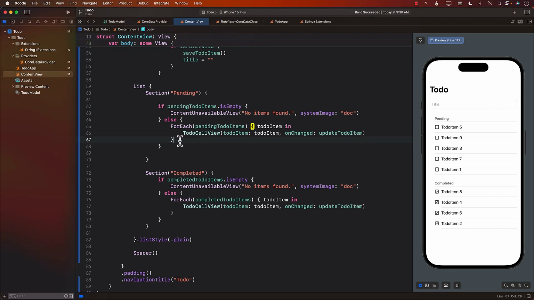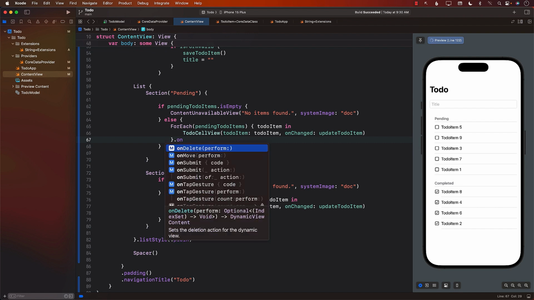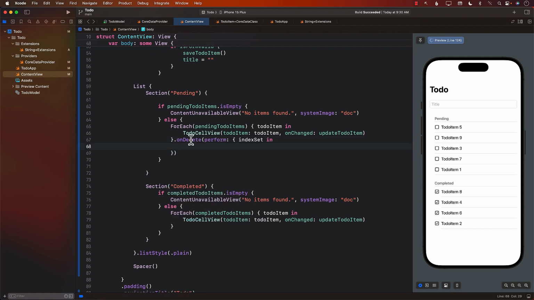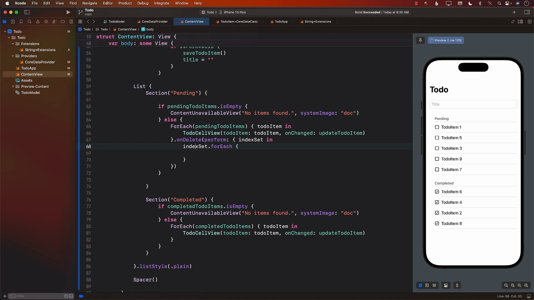So on the ForEach, we can perform onDelete. And onDelete is going to give you an IndexSet. This is like if you have multiple items, because you can iterate through the index set. So I can go ahead and say indexSet.forEach, and we will get the index. We will get the to-do item from that index, which will be not from toDoItems, but from pendingToDoItems. And the reason that we are trying to get it from the pending to-do items is because this is a list, or this particular section is displaying items from the pending to-do items.